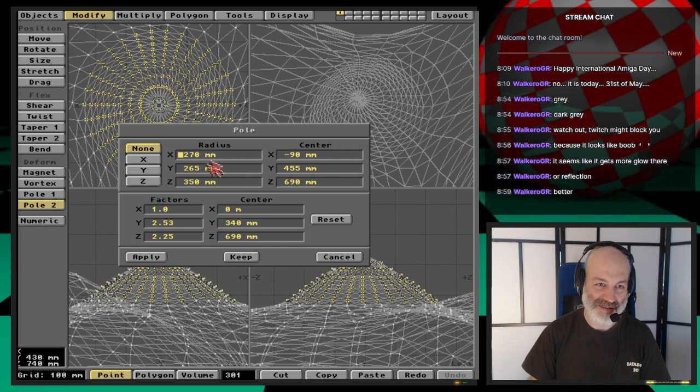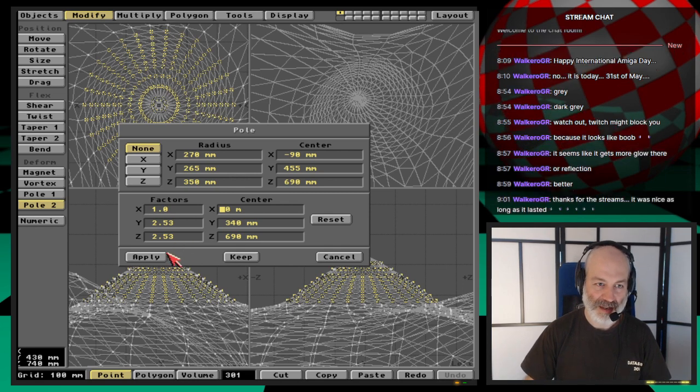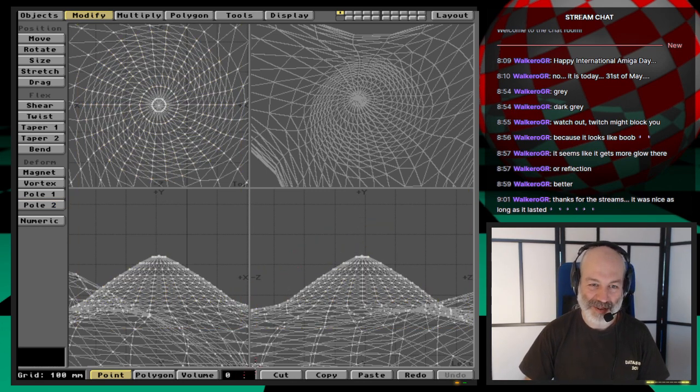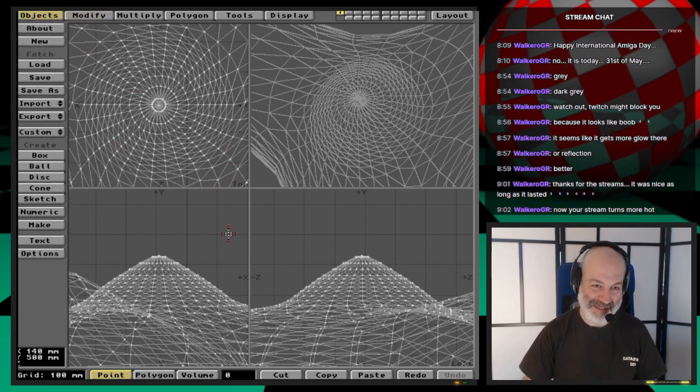Okay, let's say now radius, center, and 253. Let's apply. No. Yeah, we should have a blueprint of a propeller, you know? Otherwise, this is what happens if you don't have a blueprint. Anyway, I'll just save that and won't stretch it more.